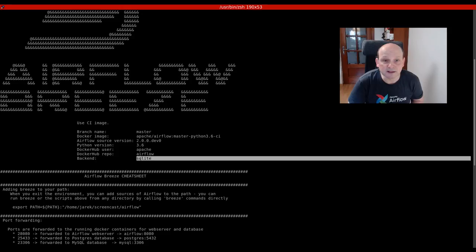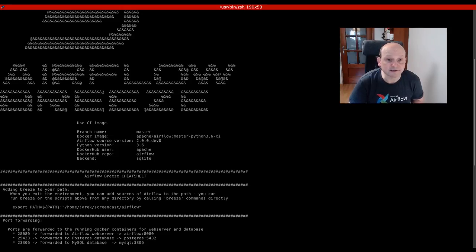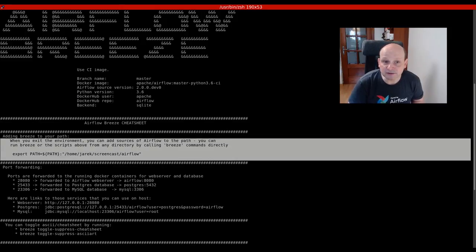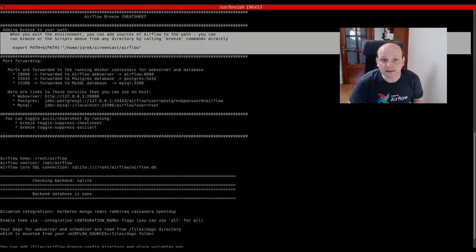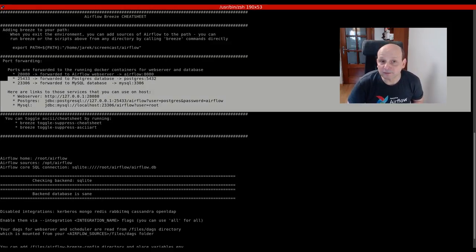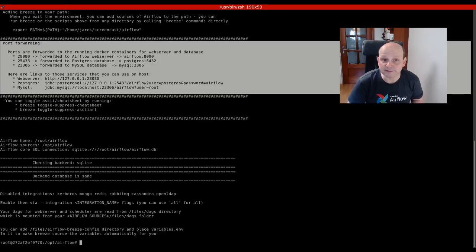You can also see the database that is used, because we can choose different databases. More about this later. And you can see some useful cheat sheet information, like how you can make it even easier to use Breeze, and information about port forwarding, because you can directly access the databases and web server from your host environment.